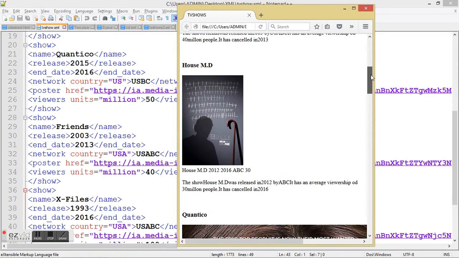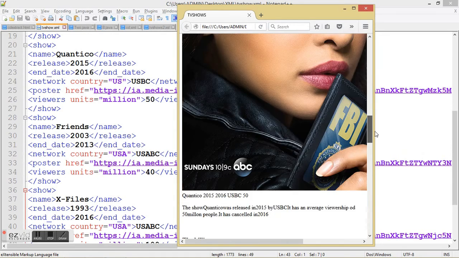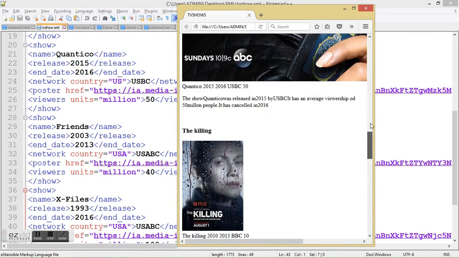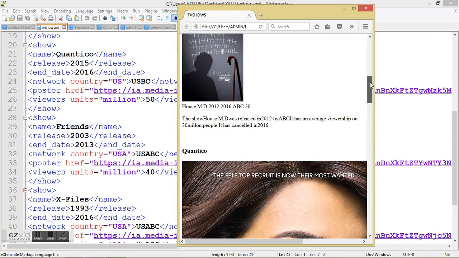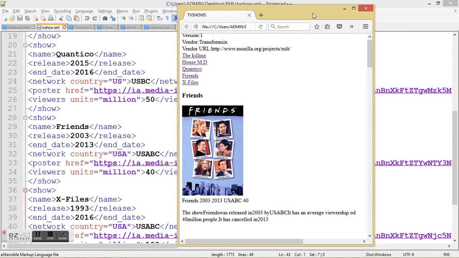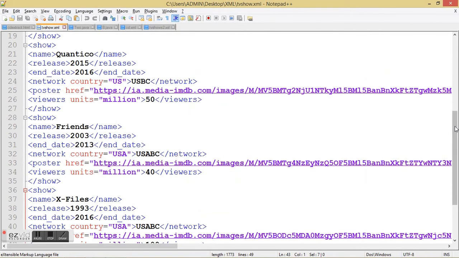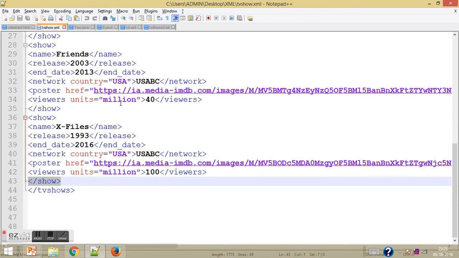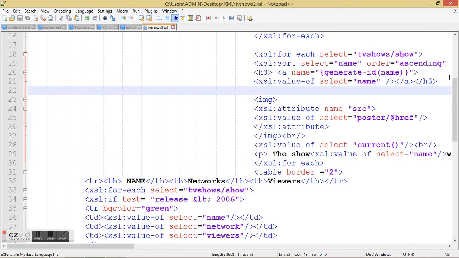Same, for example, for House MD and Quantico and everything. I don't know how many of you are watching the Quantico serial. The second season has already started. So it goes on like that till it reaches the end of the file. So this is what we have done in our TV show 2.xsl.